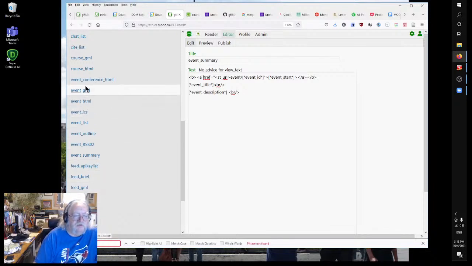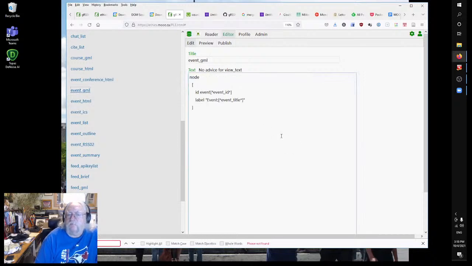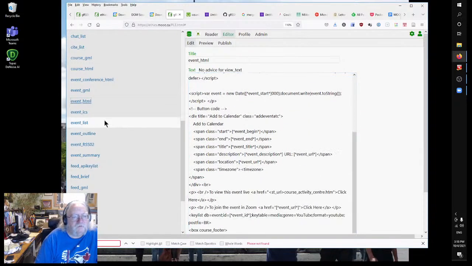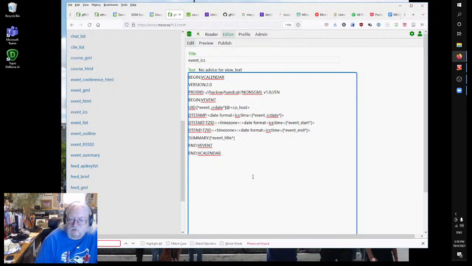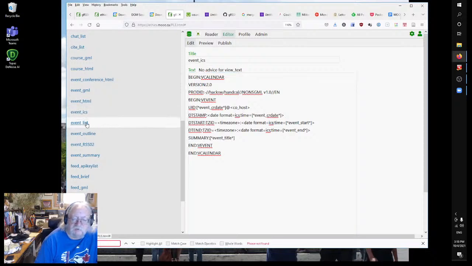So because I need to do all of these now, right? So event GML. So event ID, event title. So I don't need more than that. That's for the graph markup language. Event HTML, I've edited already. Event ICS. Time equals, right, that's fine. I think that's valid ICS code. I'll learn if it's not in a bit.